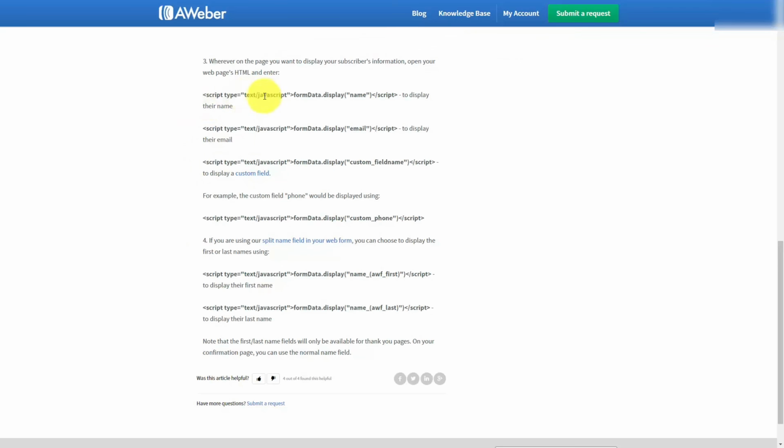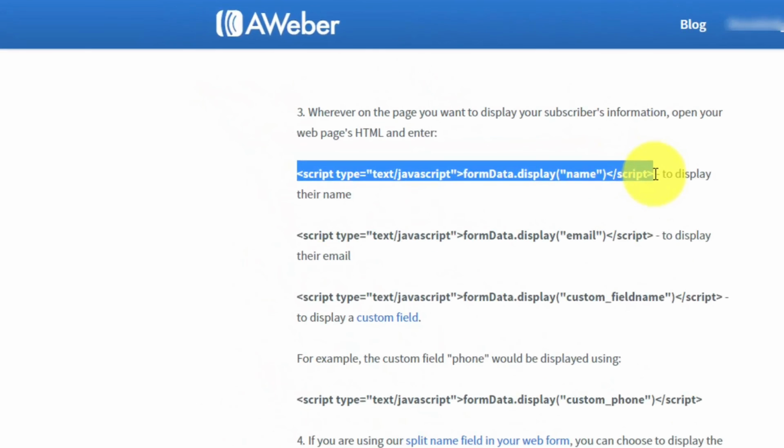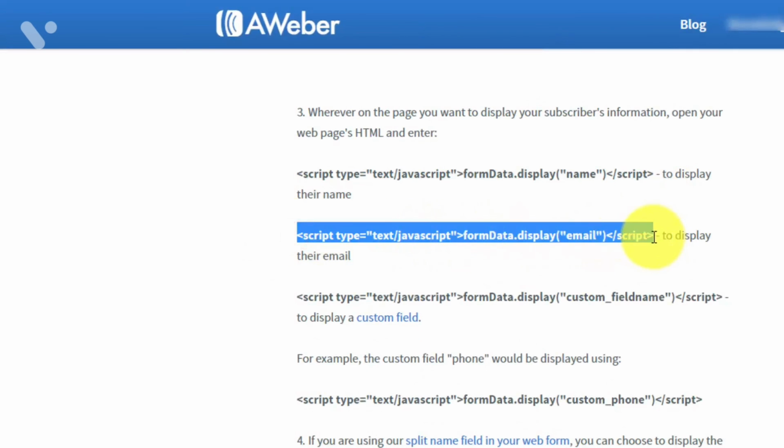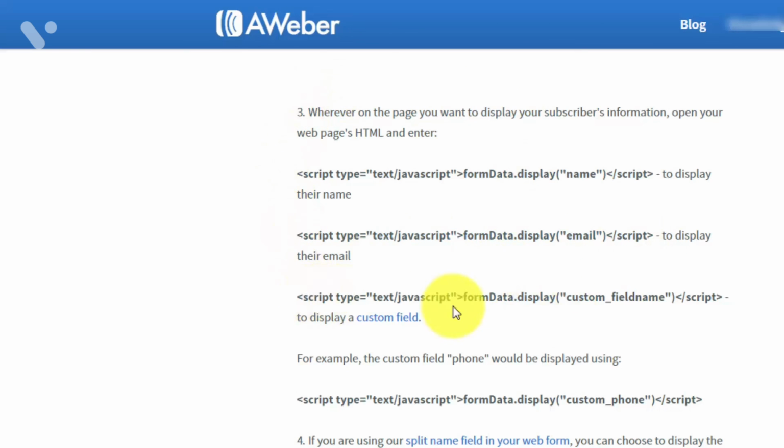If you scroll down the page, AWeber will give you more code. Wherever you want to display the person's name, you would place this HTML code that you're looking at here. Wherever you'd want to place their email address or customize with it, you use this code. Now again, you are going to have to know HTML coding in order to use these scripts. But if you know them, this is a great way of personalizing the actual thank you page.